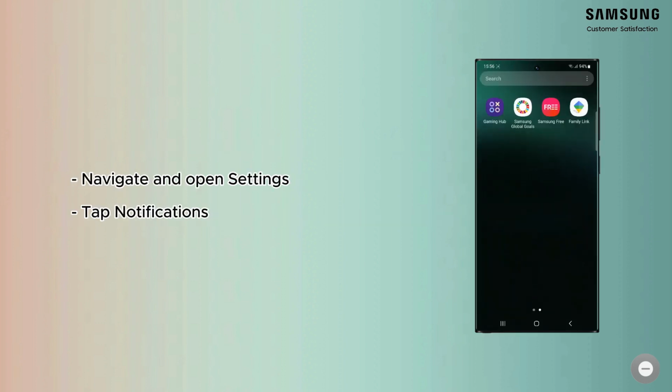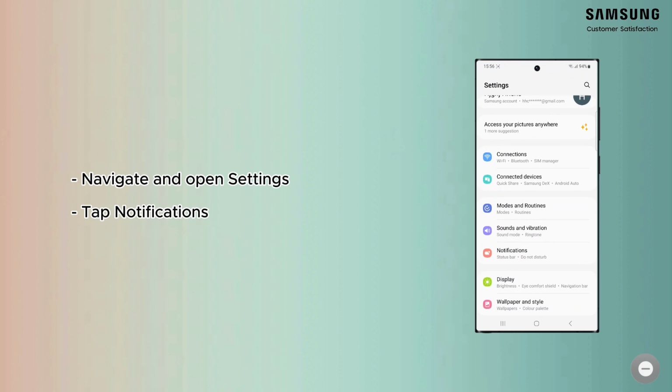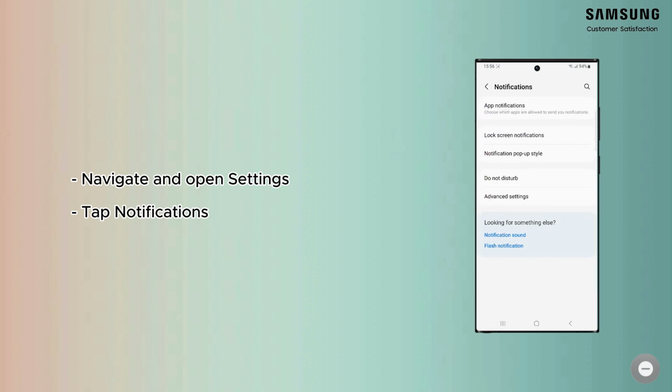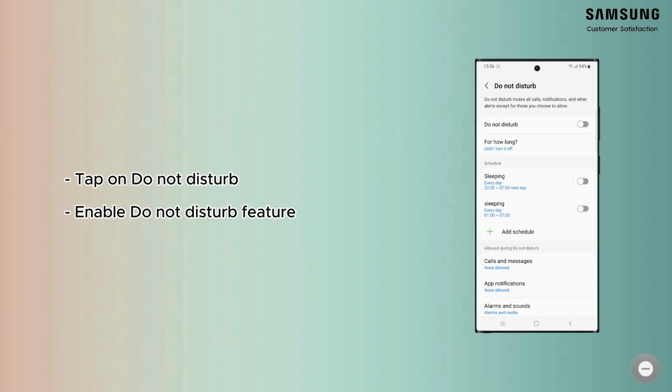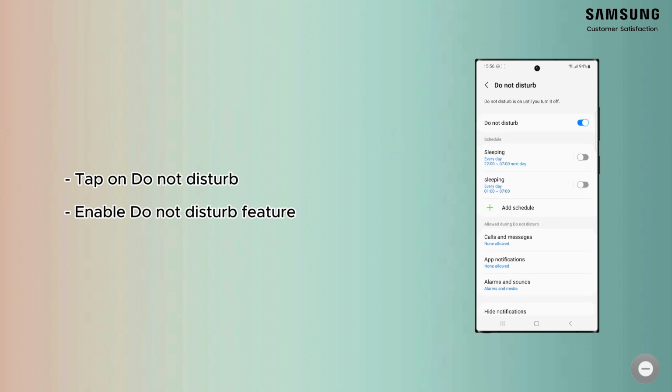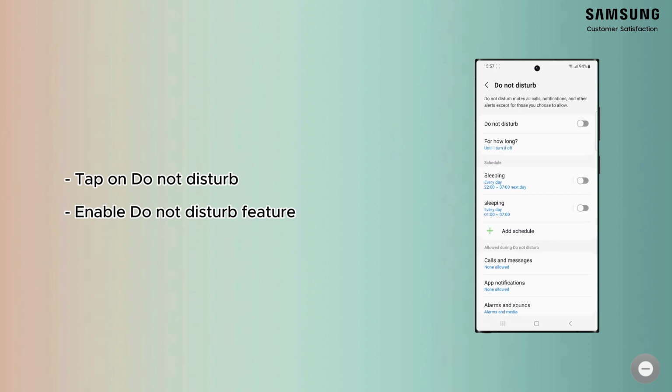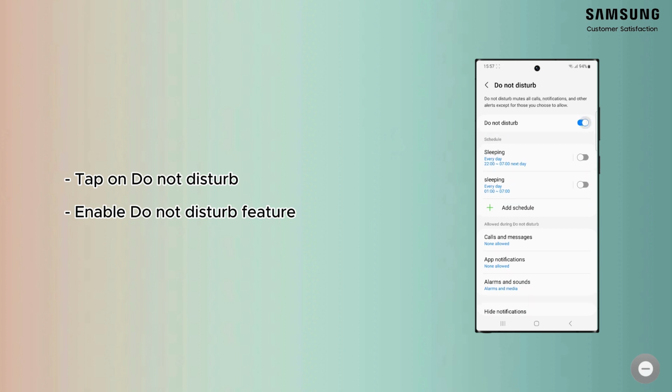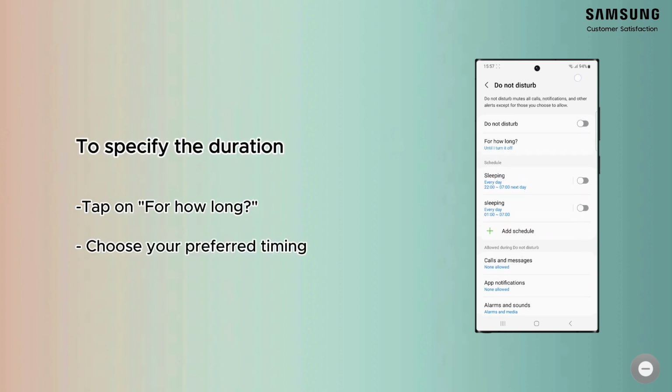All you need to do is navigate and open Settings, then tap Notifications. Next is to tap Do Not Disturb, then tap the switch next to it to turn it on. If you want to specify the duration, tap on For How Long, then choose the timing.